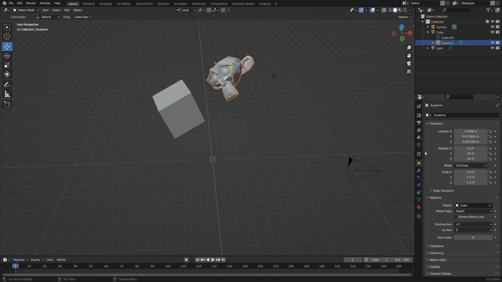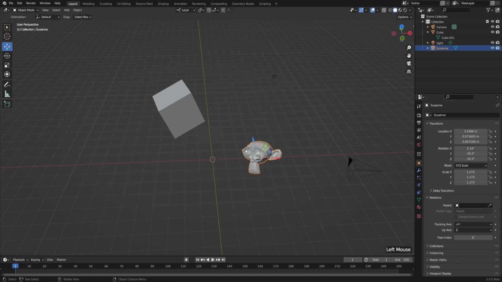Now let's go back to the Relations panel and click the little X button next to the parent input. That's going to clear the parent, and the monkey's going to jump right back down to where it was in the world. You can see again that the location or the rotation hasn't changed at all, it's just now referencing the center of the world instead of the cube. It's also now listed outside of the cube object in the outliner.